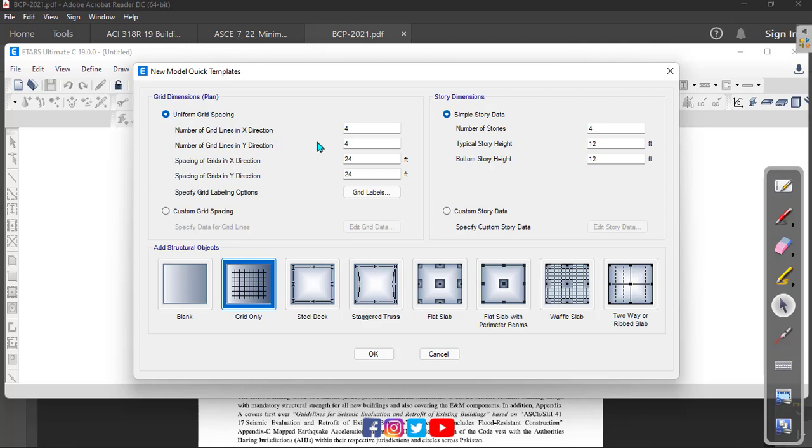So number of grid lines in X direction we will use 4, it's okay, and the number of grid lines in Y direction we will choose 5, okay, and spacing between them you can change later on, but I will use 20 for X, and for Y it is 15, depending upon the project.